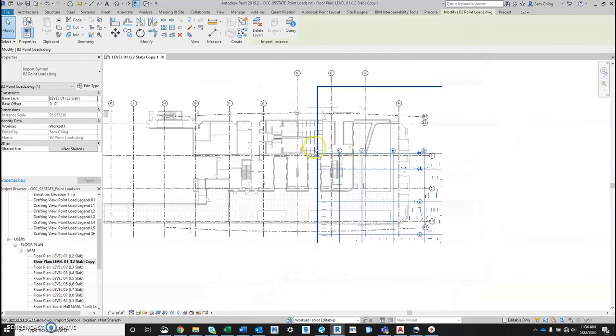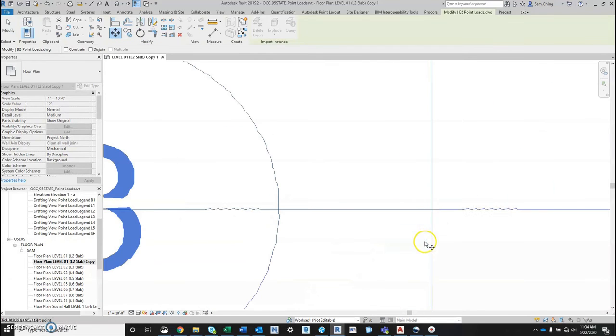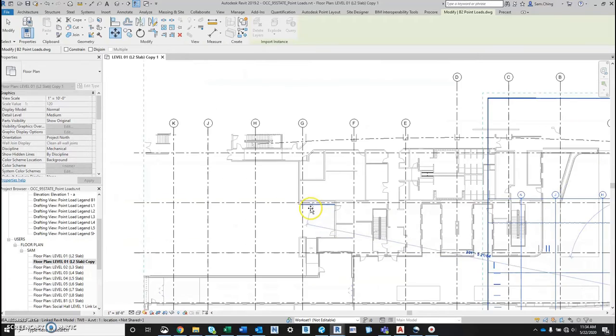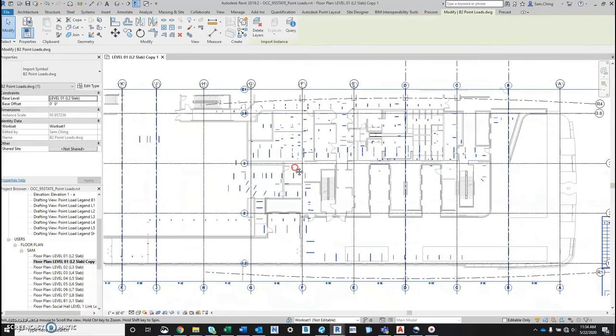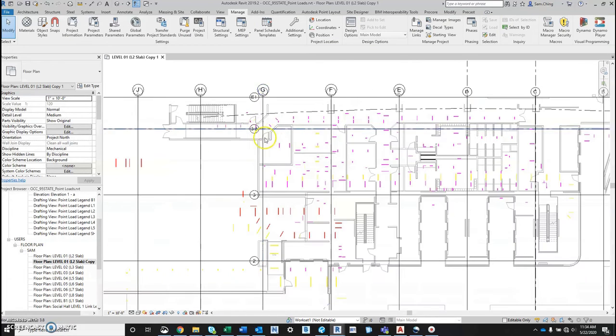So now that we have it scaled correctly, we need to put it in the right spot. So we can move this on grid lines G and 3, select that point, and move it to this place here. So now we can see all of our grid lines are lined up in the correct spot. The point loads are looking good to where they need to be.